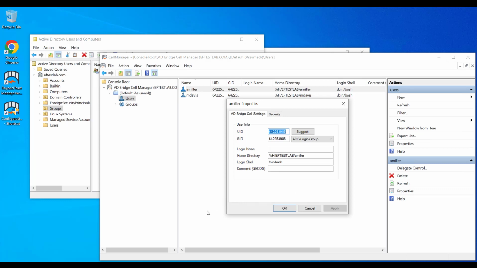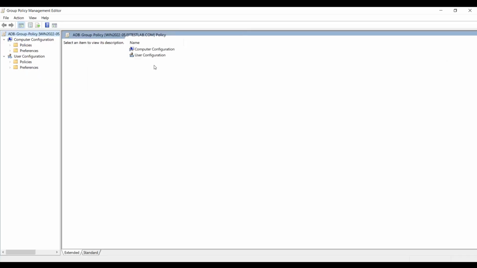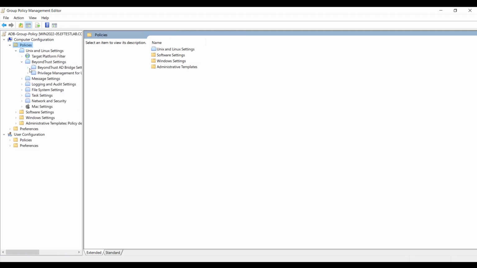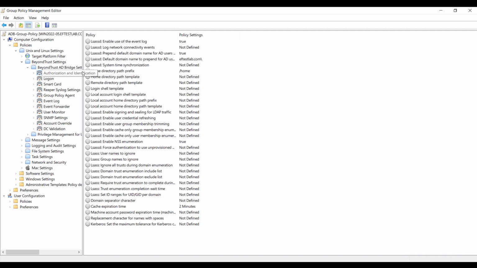Now we're going to open up Group Policy Management on your Windows system. I've created an OU called Linux Systems and created a new policy called ADB Group Policy. This is where we're going to store all of our Linux systems that are onboarded and be applying this policy. To take a look at this policy, you right-click and hit Edit. You can go ahead and expand out policies and Unix and Linux settings. I've made a couple of changes already that we'll take a look at, and you'll want to replicate this in your lab. So under BeyondTrust AD Bridge settings, we're going to look at authorization and identification.